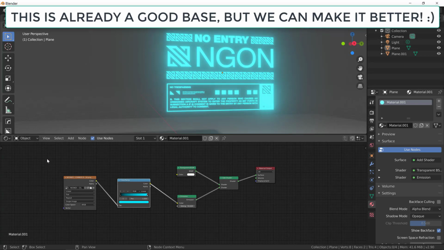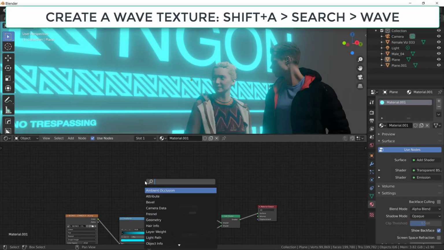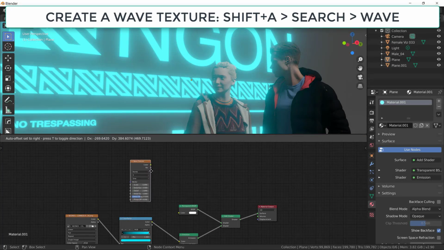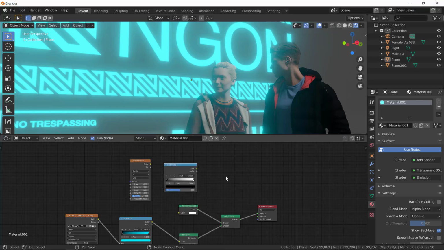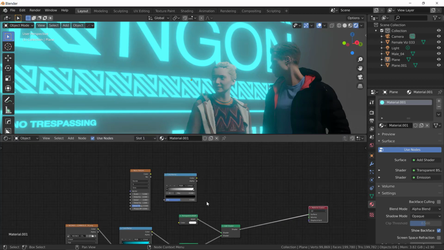It already looks pretty cool, but let's make it look even better. So now let's add another shader called the wave texture. So Shift-A, type in wave, and let's add a color ramp here. So Shift-A, color ramp, and let's connect the two of them. But first, we need to find a way to connect this RGB image to the actual shader. So how do we do that?